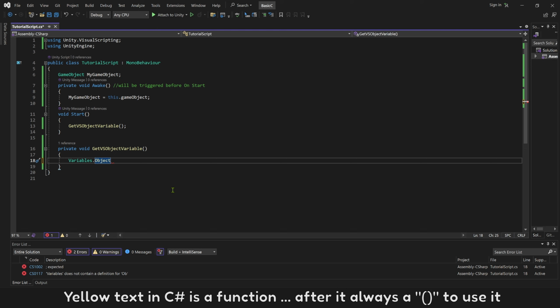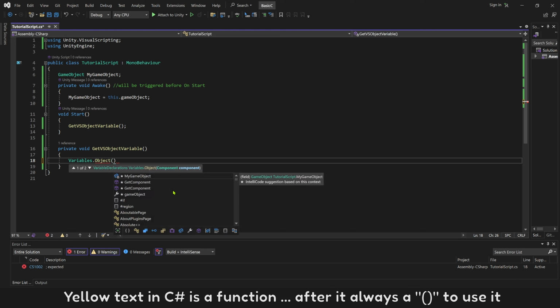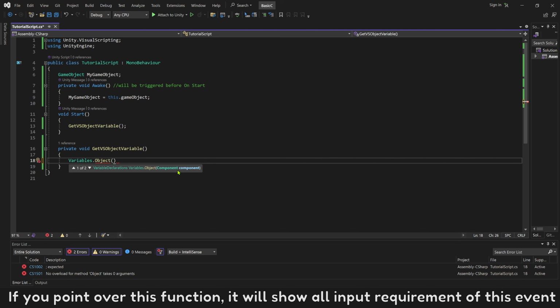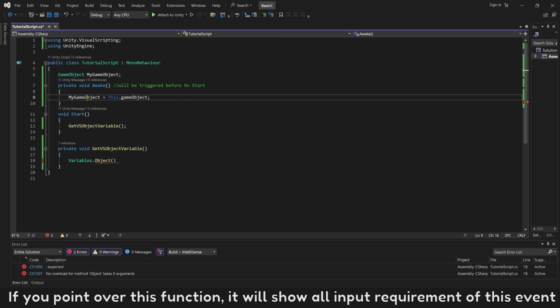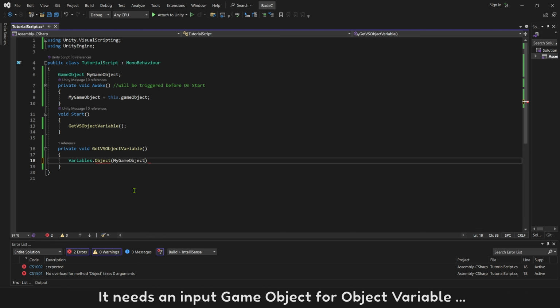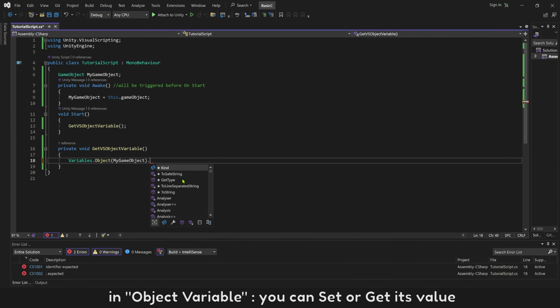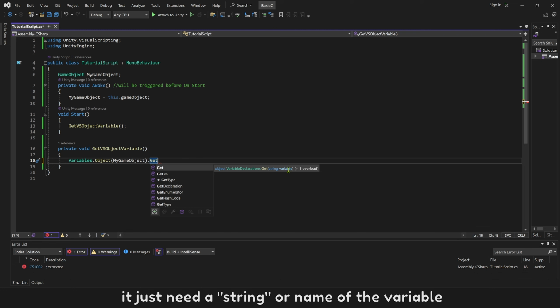Yellow text in C# is a function. After it there are always round brackets to use it. If you point over this function, it will show all the input requirements of this event. It needs an input GameObject for the object variable. That's the same in visual scripting. In object variable, you can set or get its value. It just needs a string, or the name of the variable.